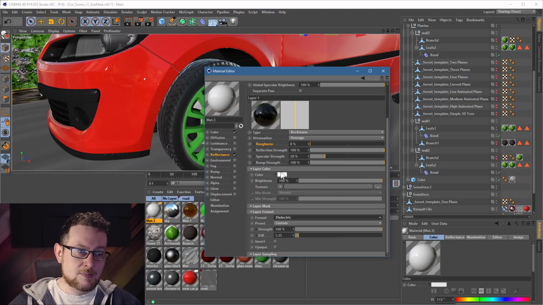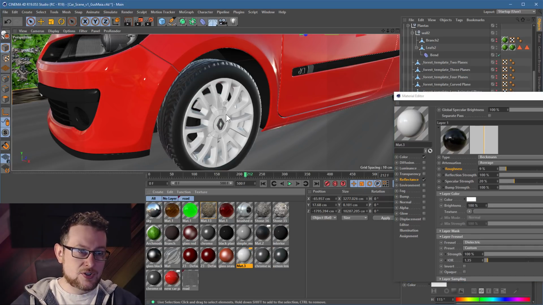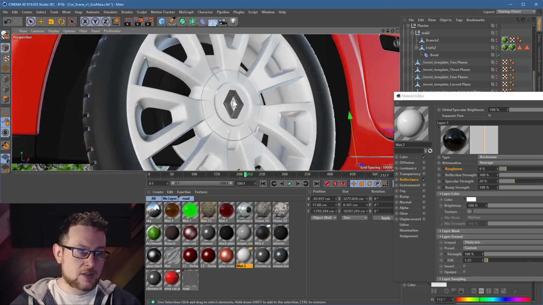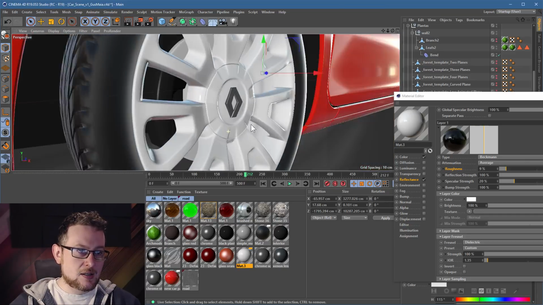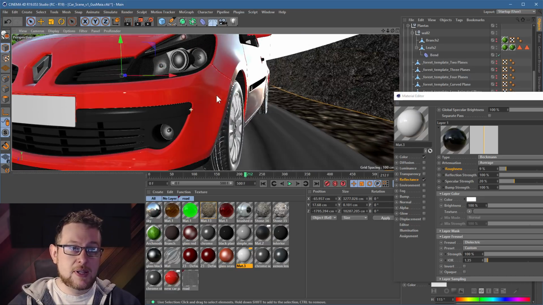dielectric, and maybe add a little bit of roughness in case the reflection on these alloys isn't perfectly crisp. So maybe 5-10%, just a little bit of imperfection. But again, let's eat up the old material and put on our nice new shiny one. There you go, nice and shiny, nice slick reflection. So in a nutshell, just go through, repeat this for everything.